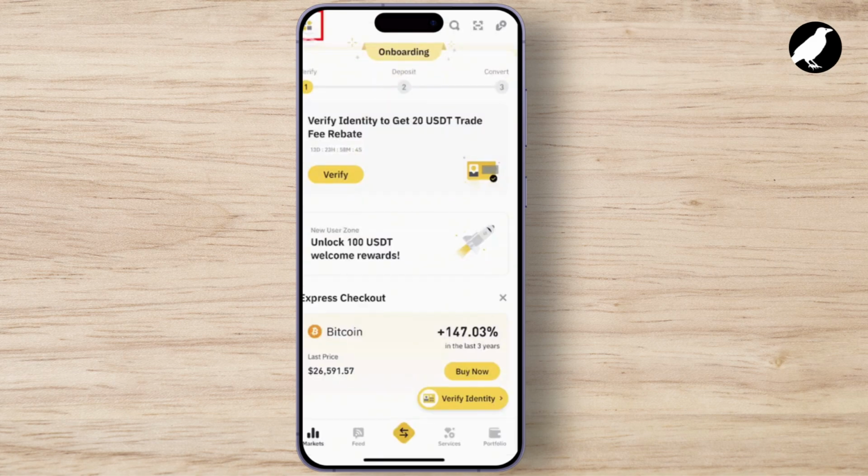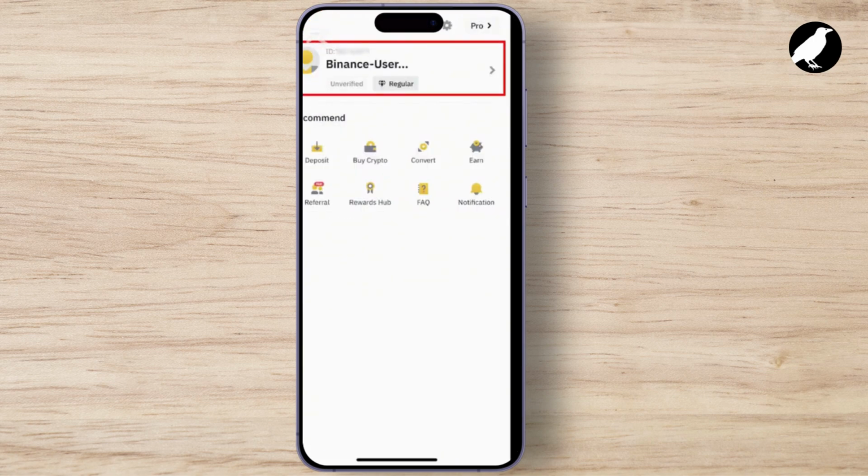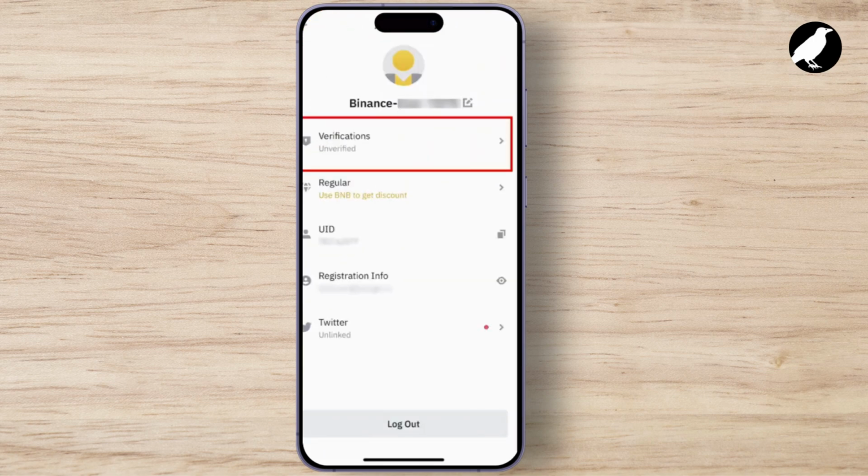Open the Binance app, and if you don't have an account yet, you can sign up by visiting binance.com and following the on-screen instructions. Now, after you're logged in, click on the profile icon at the top right corner and select identification or verify now from the drop down menu. This will take you to the verification section.